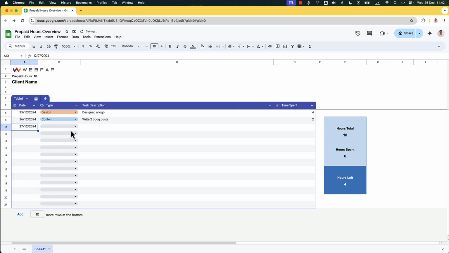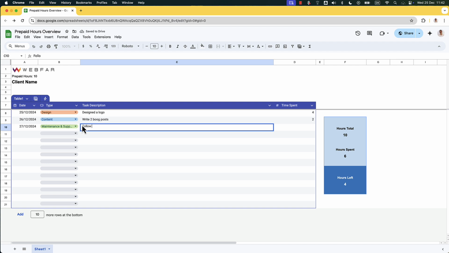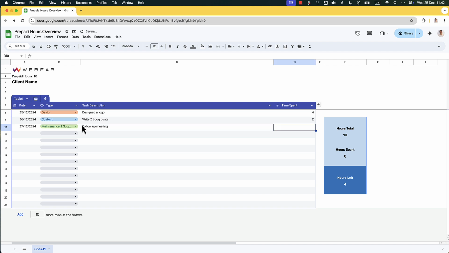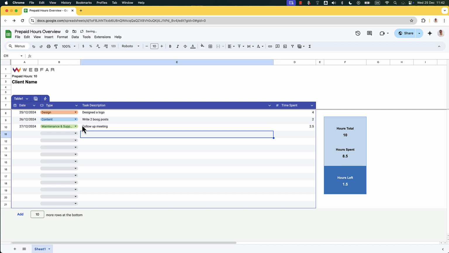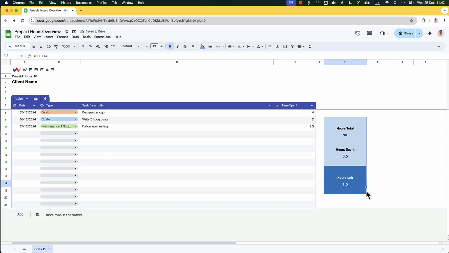And let's say we go ahead here. We're gonna add some maintenance and support and a follow up meeting. Let me just go ahead and take 2.5 hours for that. And it's going to change down here. You're not going to get any notification or anything like that right here.